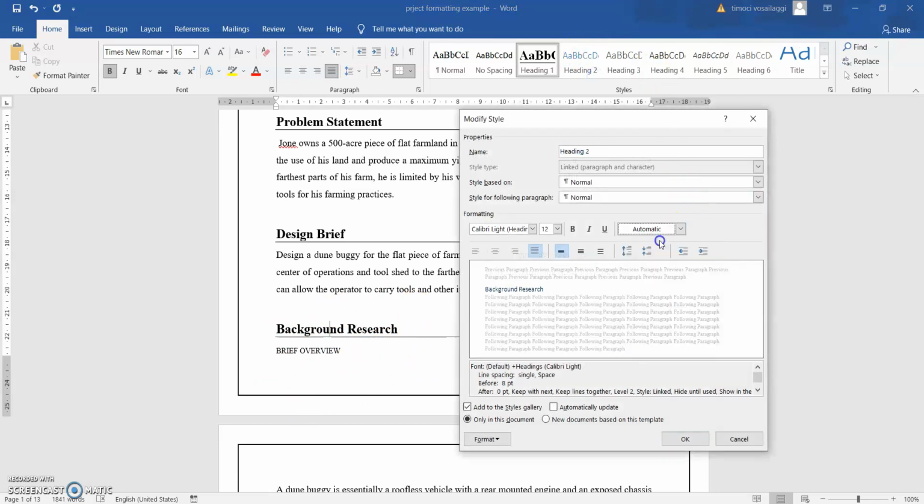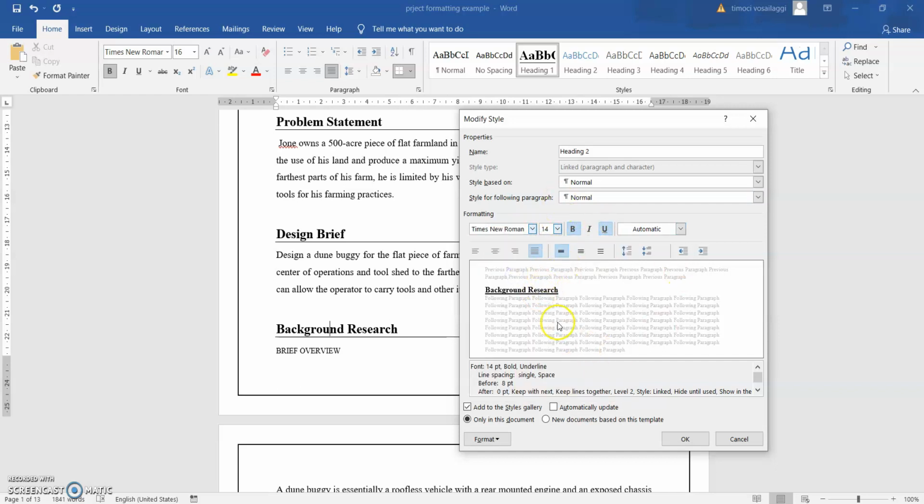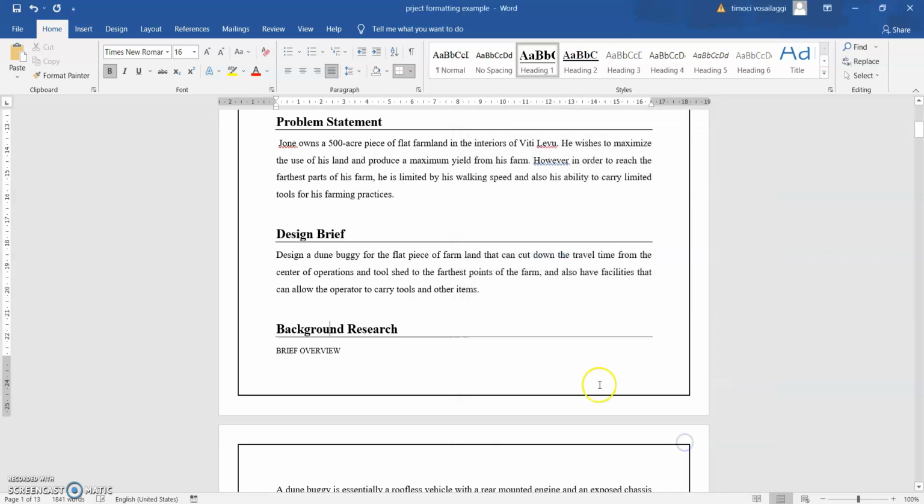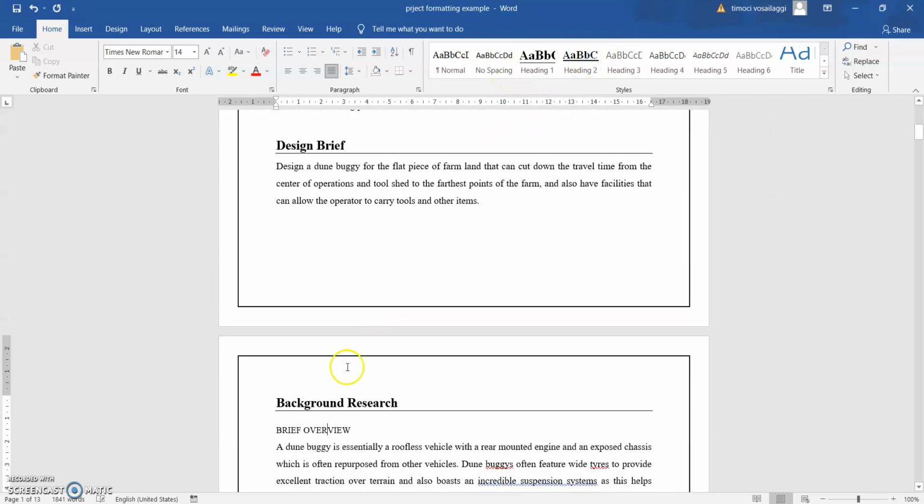Make sure that you keep it black. The size for Heading 2, I'll keep it at 14. I'll bold and just underline the heading. Text Times New Roman. Once I'm happy with that, maybe I just increase a bit of spacing. Once I'm happy with that, click OK. Now you select your Heading 2 and apply Heading 2.